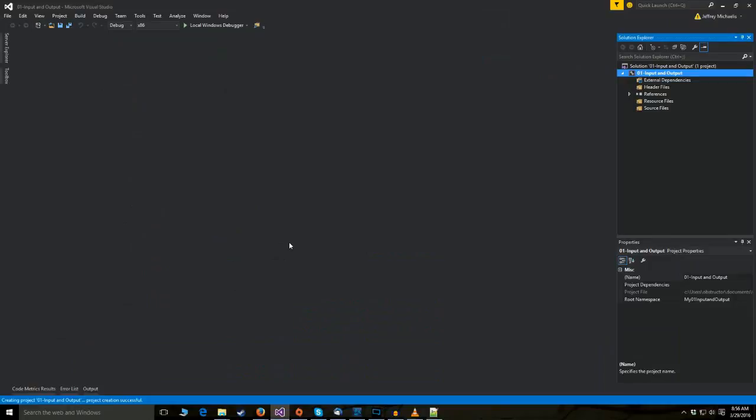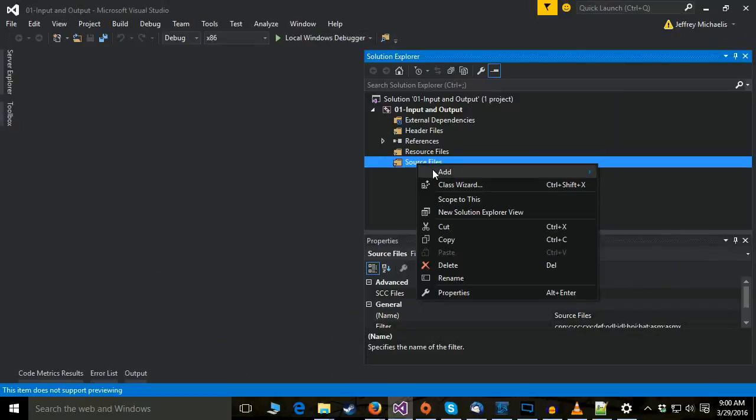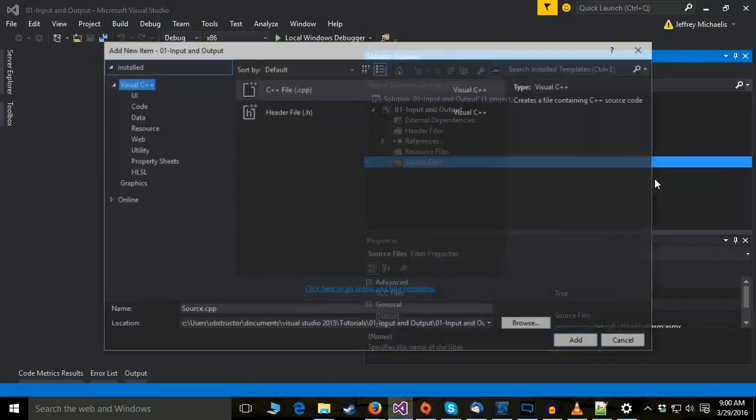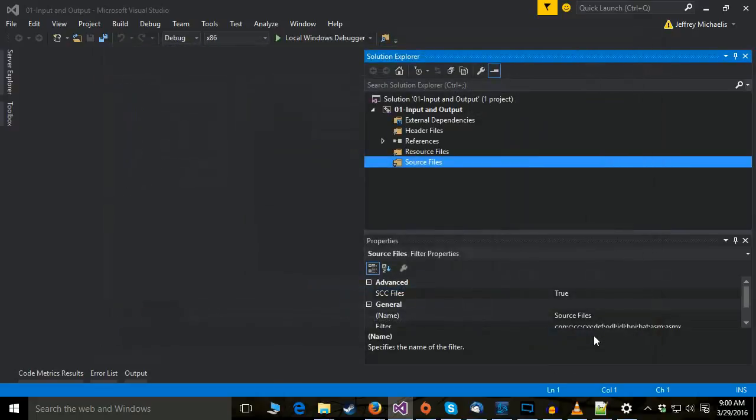We can't do much without creating a C++ file. We can do that by right-clicking on Source Files, Add, CPP File, or by clicking Project, Add New Item, CPP File. We will cover header files later. We will name this file main.cpp.